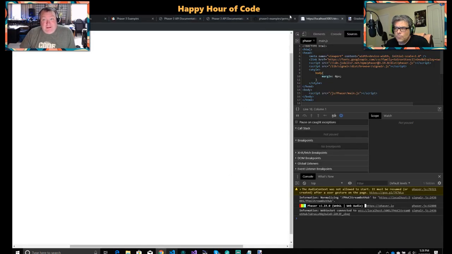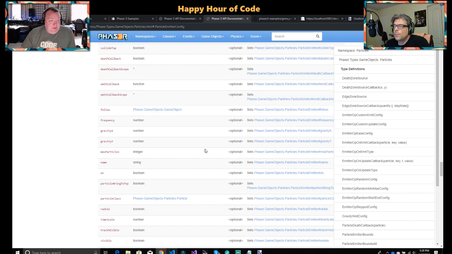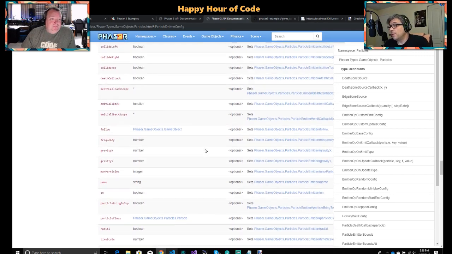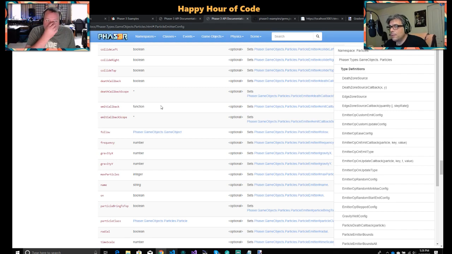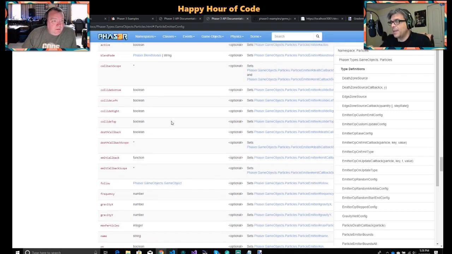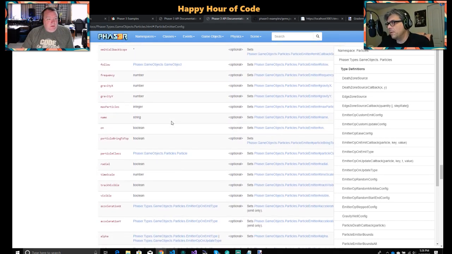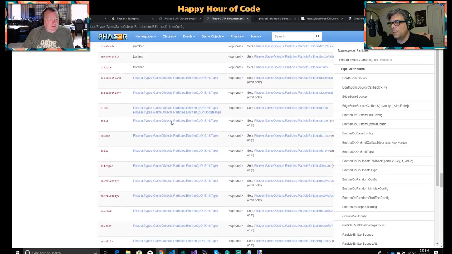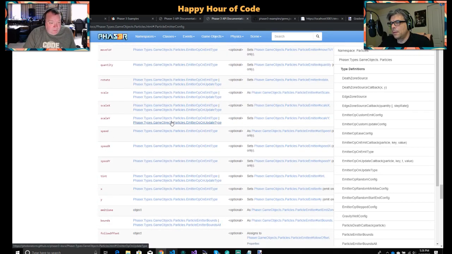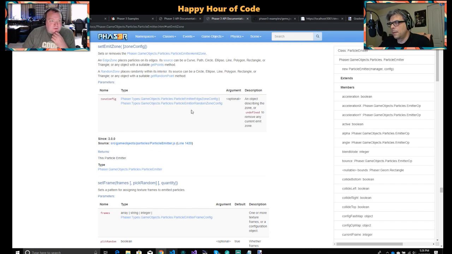Now the emit zone is interesting, right? Because I don't know enough about what the options are there. Let's see if they have the emit. Because that was the edge or whatever. Which it looks like runs the edge, but probably could do it from the middle or something. Let's see what emit zone has. Oh, there it is. I was just about to search for it. An edge zone places particles on its edge. Its source can be a curve. Oh, it's a get points method. Ooh, so we could programmatically create a get points thing that will actually control that. So we could do that.